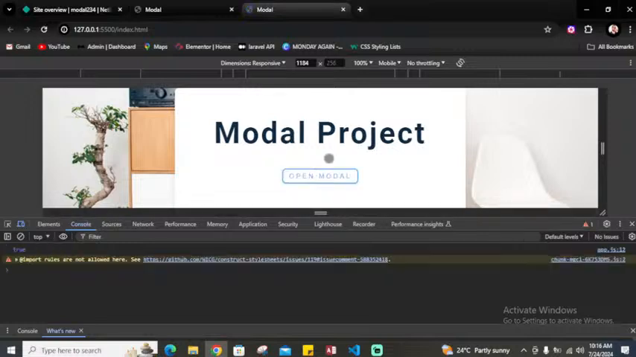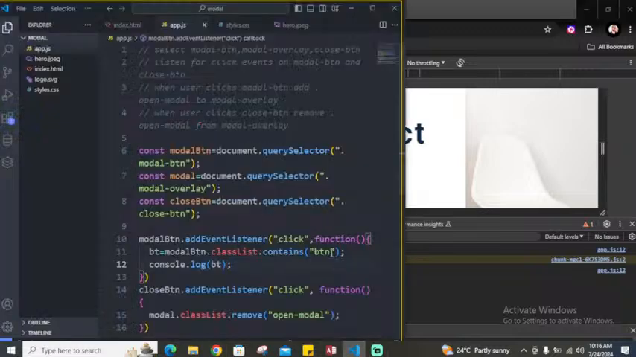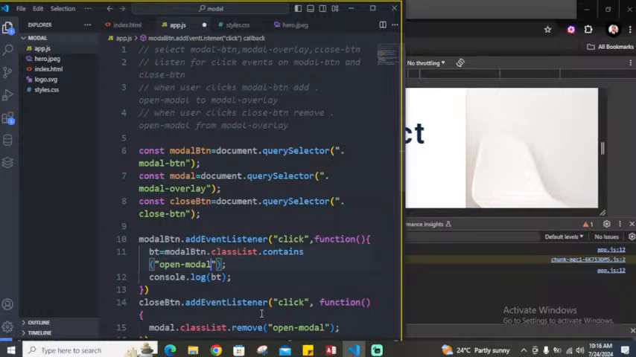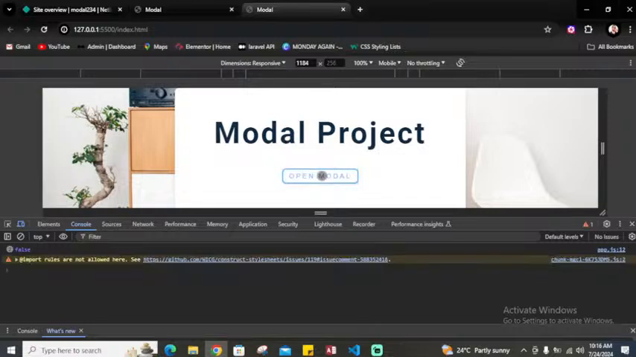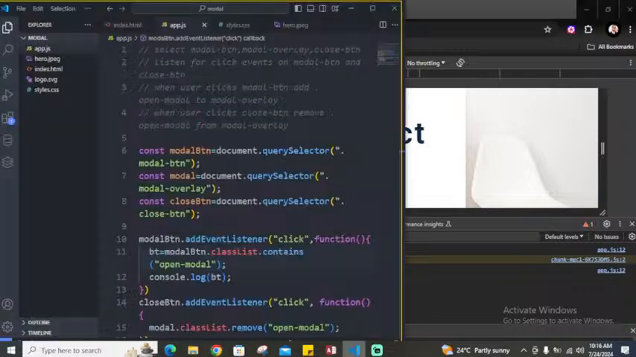Okay. Because it exists, it's showing me true. Because BTN is there. If this does not exist, let's say I pass in open modal. The open modal is not actually in that modal BTN class. Open modal. That's what we are going to have here. False. It's not in that element, in that class there. So you're going to get false. So that's the concept that we use here.